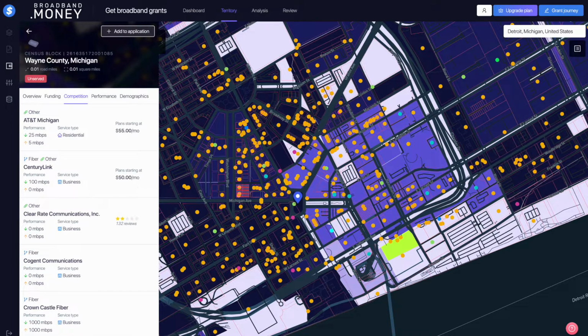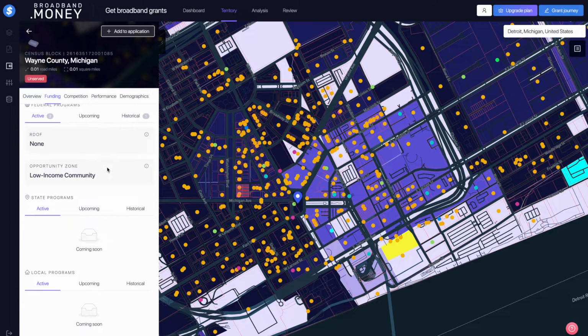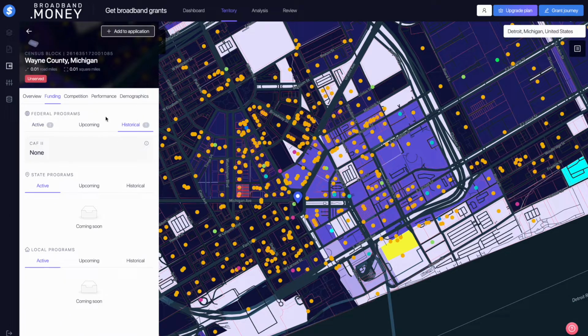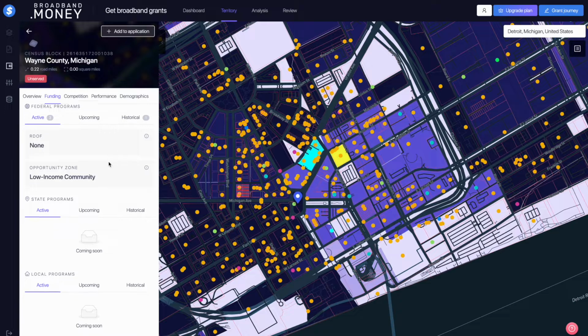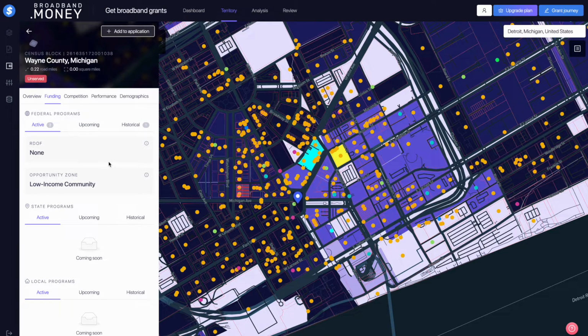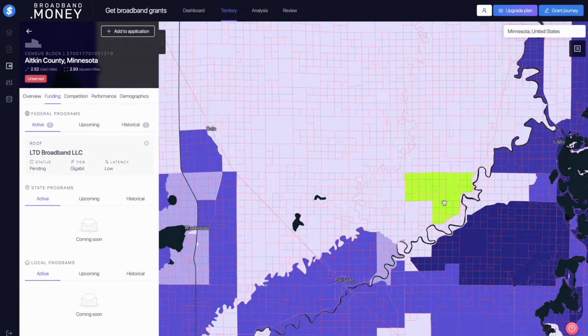Get key details on whether the census block has been allocated grants from other programs, such as the Rural Digital Opportunity Fund and the Connect America Fund, by clicking on the Funding tab. Alongside the bidder name, tier, and latency, see if any awards have defaulted. If so, these areas are now eligible for BEAD or other federal, state, or local grant programs.